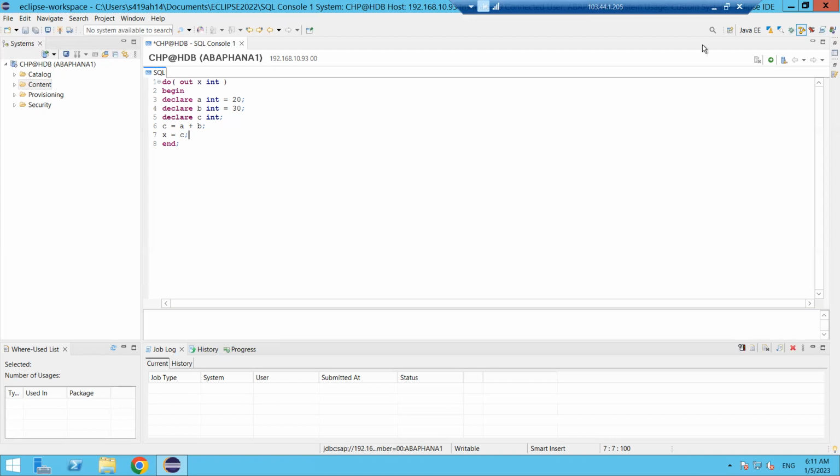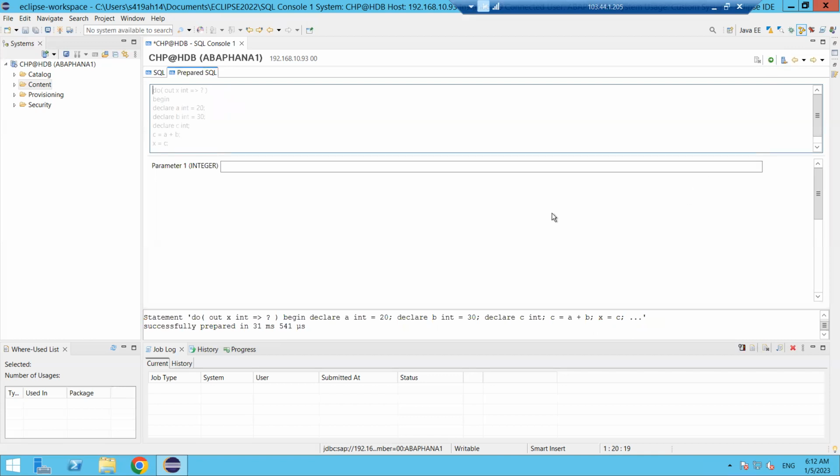Now just execute it here. Something problem. Output parameter X needs to be bound by using named parameter. Fine, here we need to give it like this: X is equal to, an arrow mark and a question mark. So some value is there in this question mark. Let me run it once. Fine, this is fine.